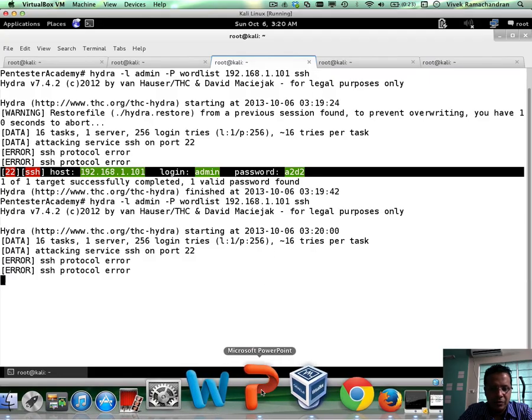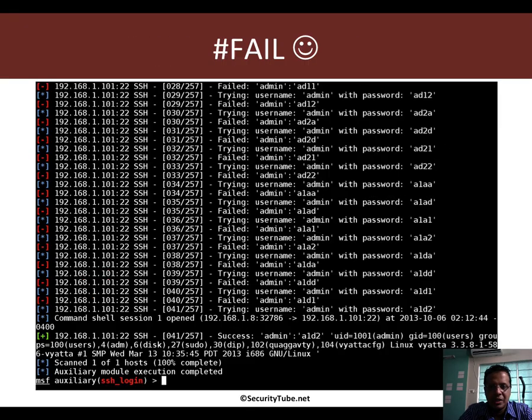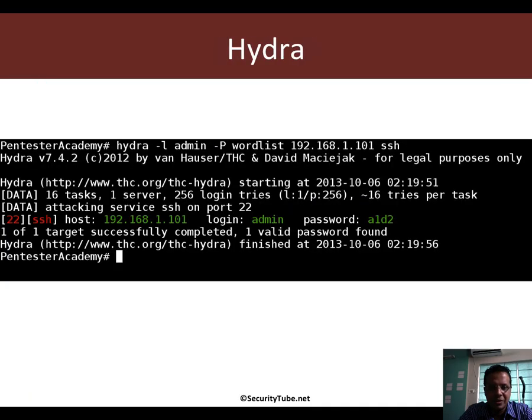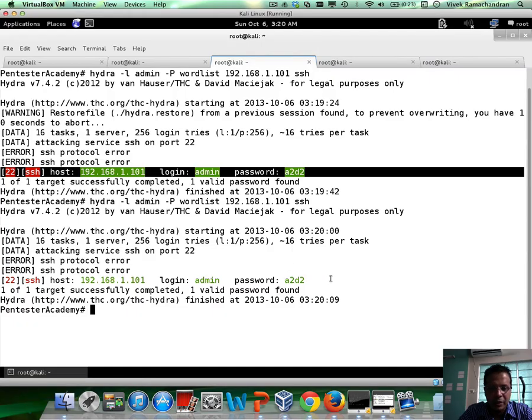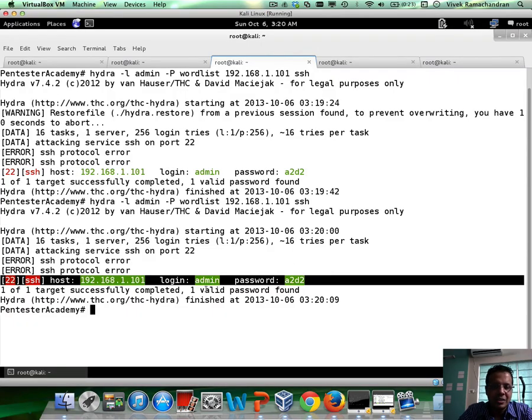And if you look at the screenshot which I have in here, Hydra did not give any protocol errors, right? Same server which is running. Anyway, the good news is it's at least able to crack the login and password. Login admin, password A2D2. Awesome.